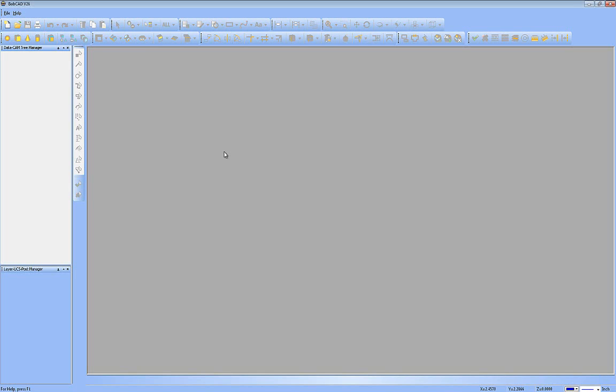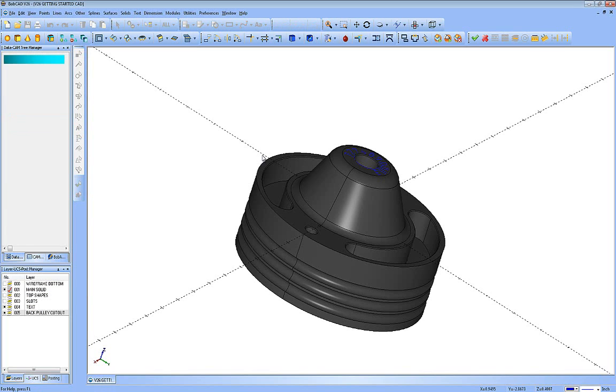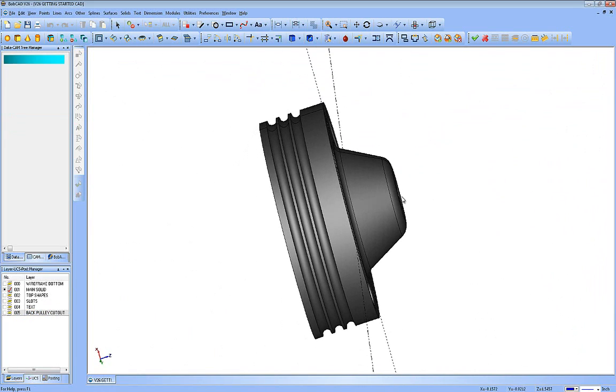In this lesson for BobCAD-CAM, we're going to take a look at the lathe toolpathing portion of the software. I'm going to open a file, the Getting Started CAD file. And what we're going to do on this is I'm going to go ahead and turn off the text on the end of this.